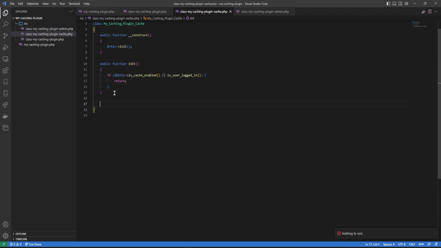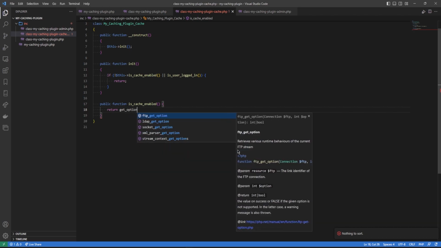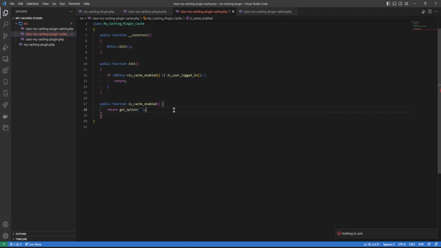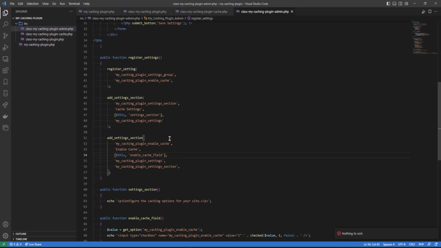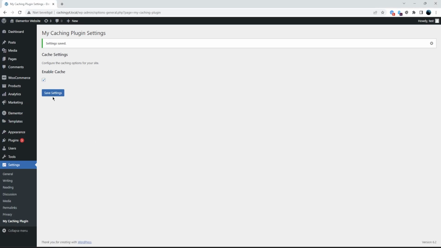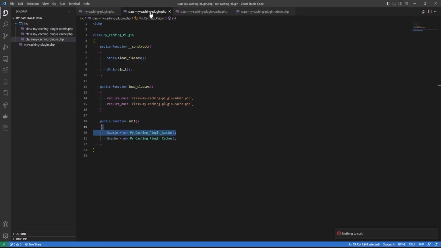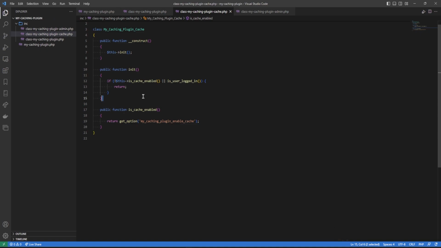So let's write that. So public function is cache enabled, return get option. And do you remember which option? It's this one over here. Look for it. It's the option we wrote here. So my caching plugin enable, which is actually this option. So if this option is checked, it will return true, and we will continue here. Otherwise, we won't.